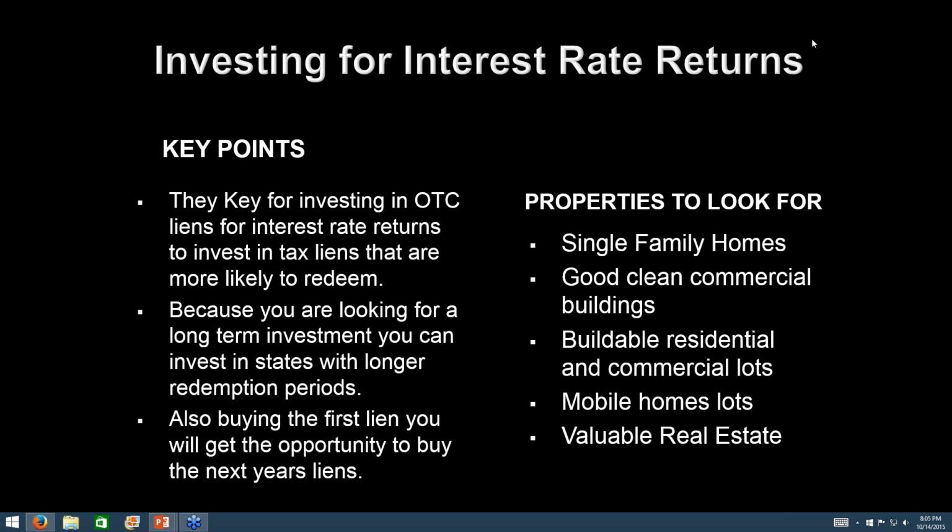Because you're looking for long-term investments, you can also invest in states with longer redemption periods. Also, if you're buying the first lien, you're going to get the opportunity to buy the next year's lien. So when the next tax lien certificate comes available, or if it does, you have the opportunity to purchase it. And why is that an advantage? Well, because if you go to foreclose, you're going to have to pay off those tax lien certificates anyway.